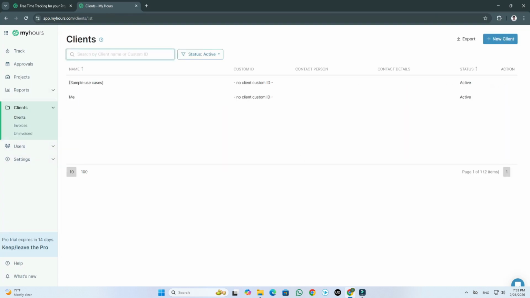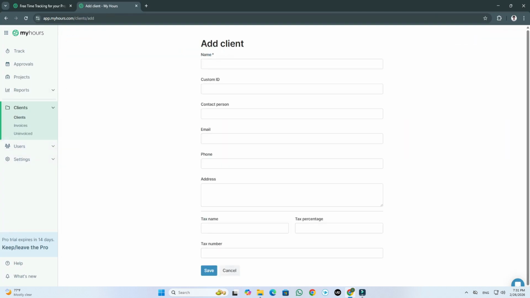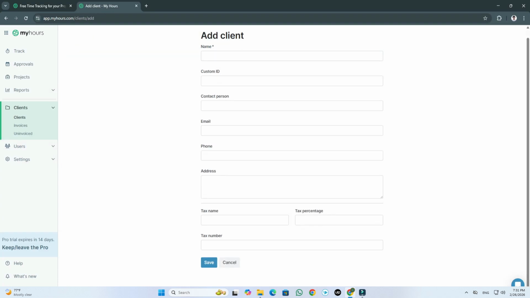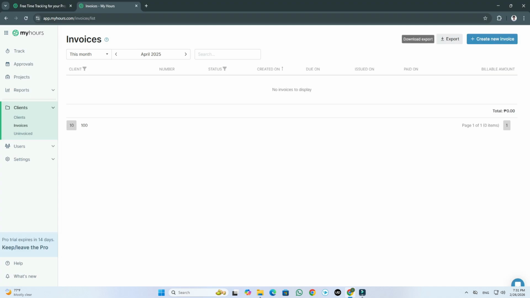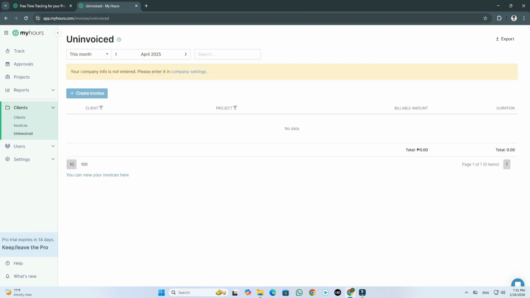Next, we have the clients. So of course, you can always add new clients right here by clicking new client and simply filling up all of this information right here. You also have our invoices. Of course, you can create new invoices right here also. You can also export all of your current invoices, and of course, the uninvoiced invoices.